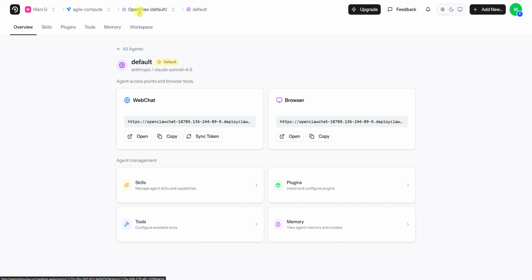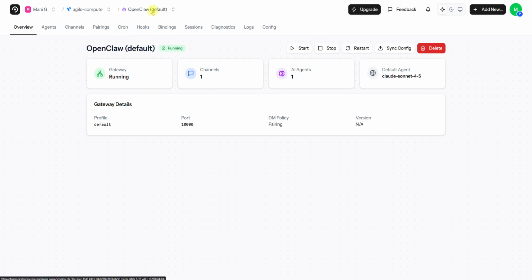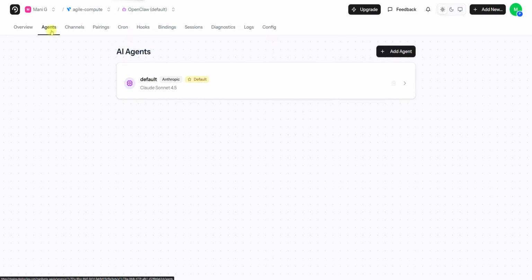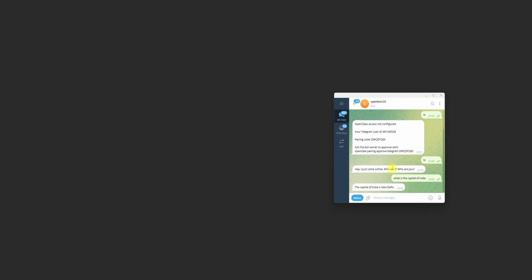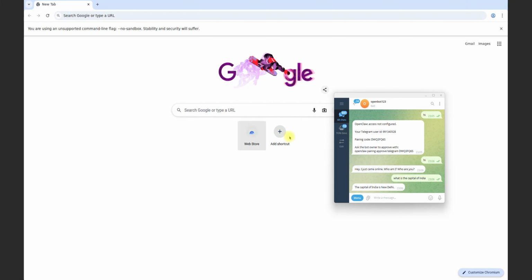So what I did is, this is the OpenClaw bot I'm in. I'm going to the agents and click on the default agent that we have configured. We have web access. You can click on open and do the web access, or you can also do the browser thing. You can access the browser. Let me open up my Telegram here. Let the browser load. So this is the browser of your server. You got my point, right? The Vultr server that we have provisioned, this is the browser of that server.